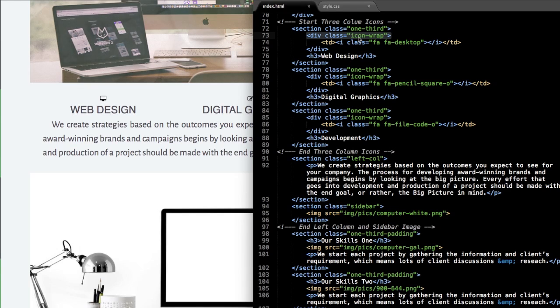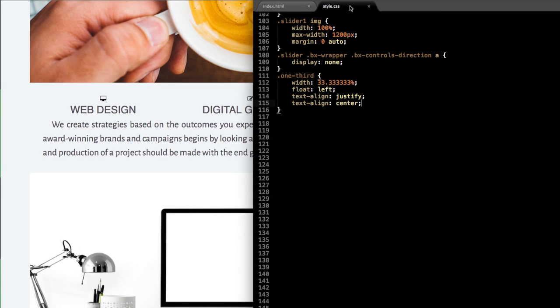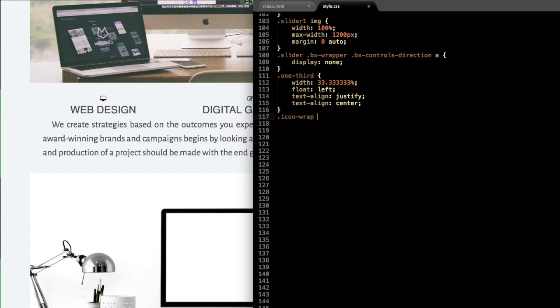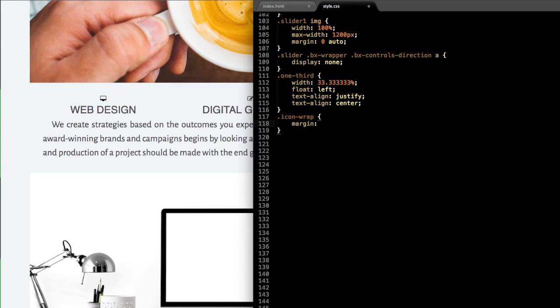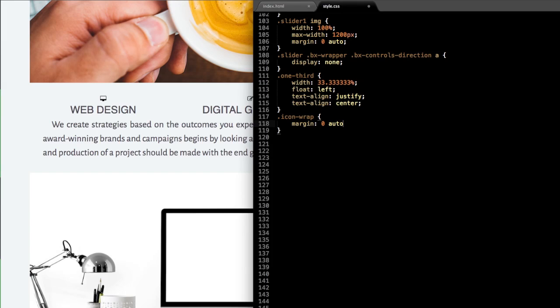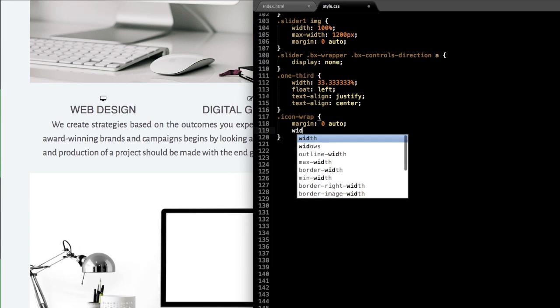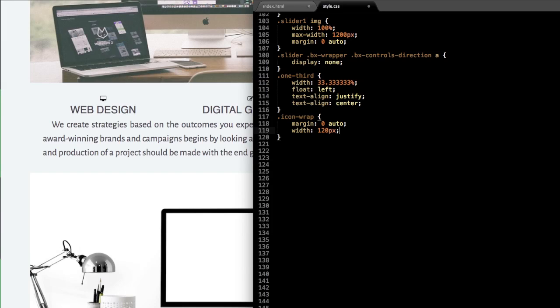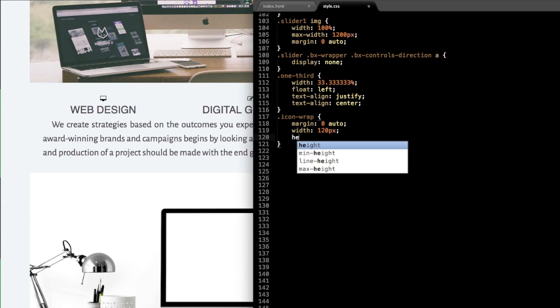So let's drop down and style the icon-wrap class here. So just write dot icon-wrap, and then we're going to have this centered. So this is going to be the blue background that we're seeing behind the actual icon. So write margin 0 auto to get it centered on the page, or in the section at least, and then we'll give it a width and a height of 120 pixels.